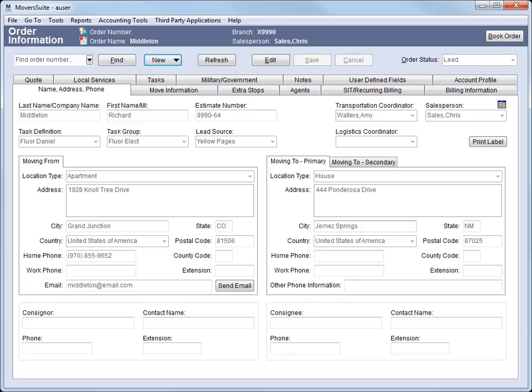At this point, we have our lead and we're waiting on the salesperson to book the order. Let's switch our role from data entry to sales and book the order.